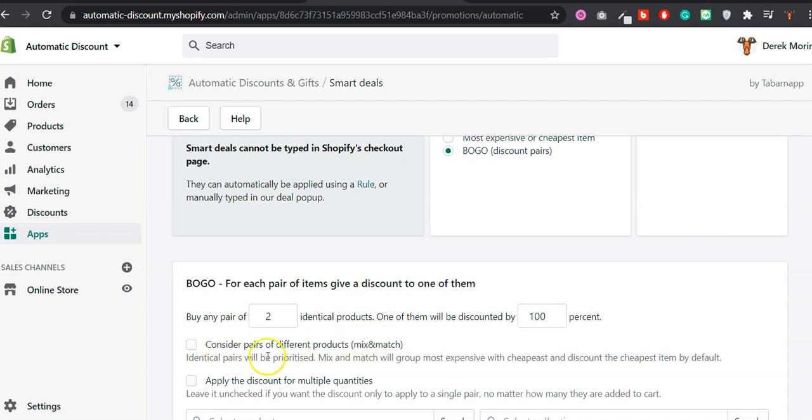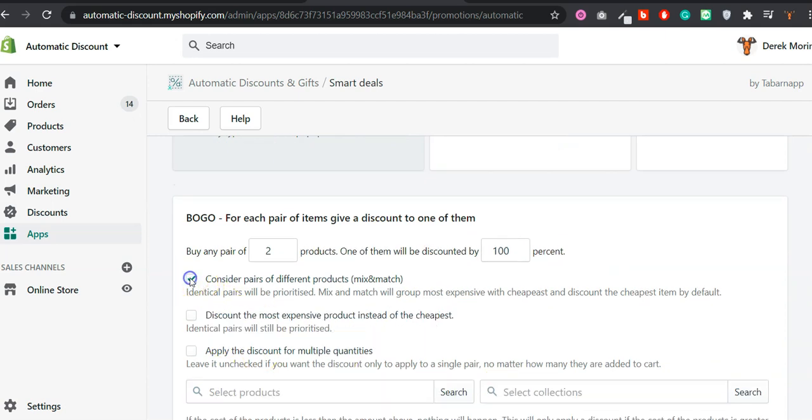So the identical pairs will be prioritized, but mix and match will group one being the most expensive and two being the cheapest if there are many products in the cart, and it will discount the cheapest by default. If you click here, you could also discount the most expensive product instead of the cheapest.